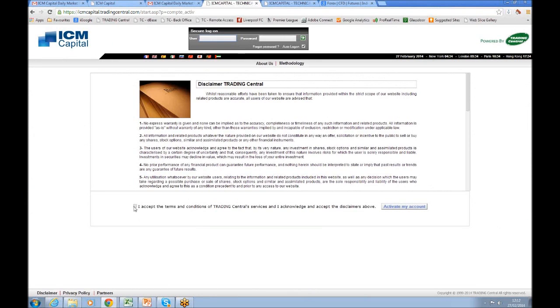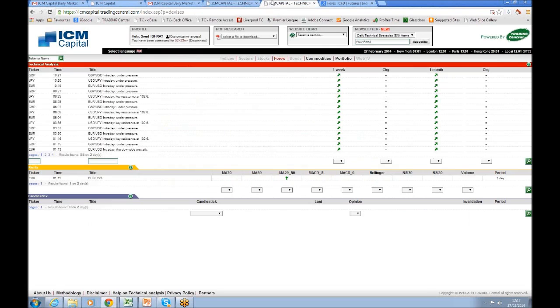All you do is simply click on Accept Terms and click on Activate My Account. It will then take you to our online research platform. In terms of how to use the online research platform, as I mentioned, it will provide you with all the asset classes here.